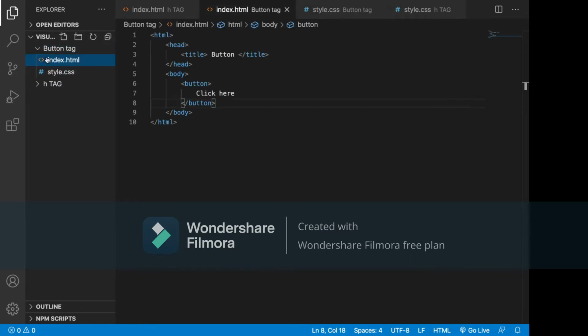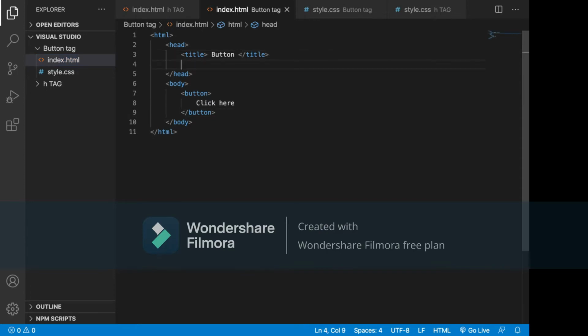First of all, to make it work, we need to link the style.css into the HTML. So, link href is equal to double quotes dot css, rel is equal to double quotes stylesheet, close. Now we have to give it an id. So id is equal to double quotes subscribe, and class is equal to double quotes like.